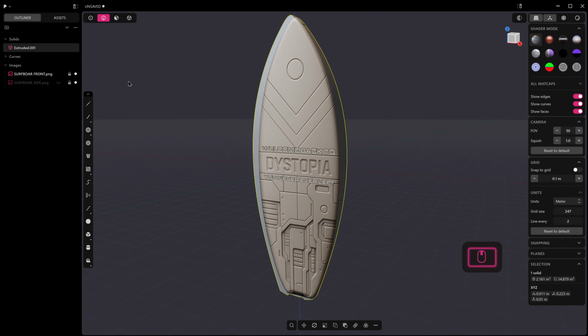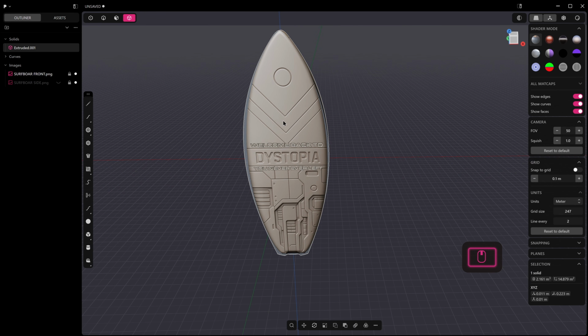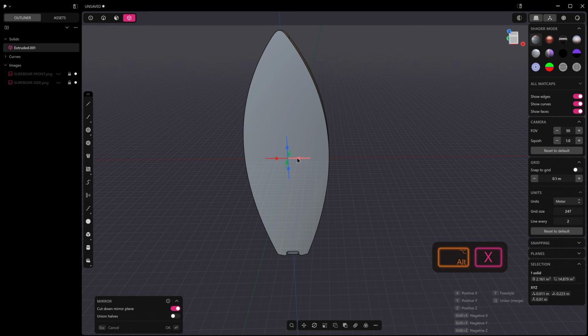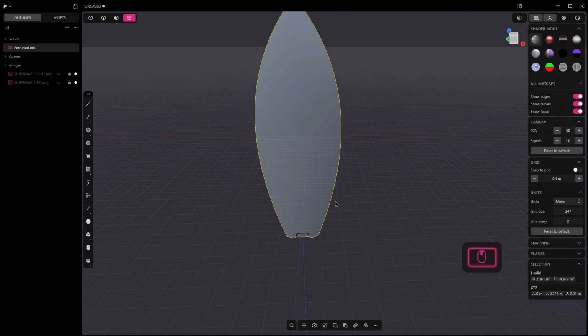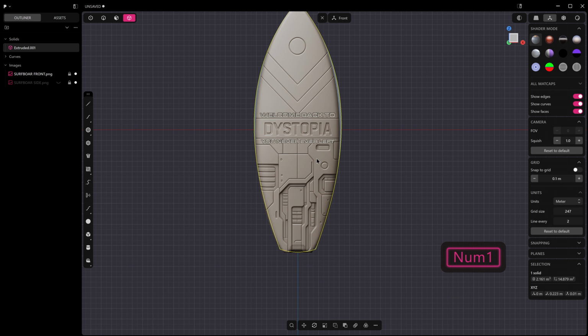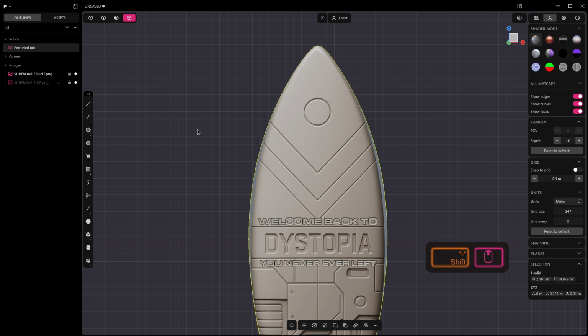But before we do that, just make sure everything's perfectly symmetrical. We can mirror our thing across. So we can press Alt X, choose one of these X ones, and then press Q, right, to merge it. And we now know that it's symmetrical through the world origin. Okay, so let's turn our surfboard front on and let's just get some of these details in here.